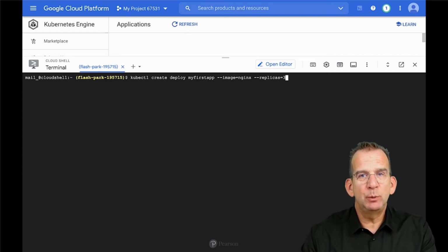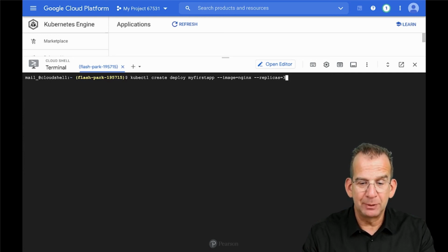In CKAD, we are not so much interested in all the different applications that you can run. So you will notice that many examples that I'm using are all based on either BusyBox or Nginx or MariaDB. It's about Kubernetes, it's not about the application itself. And here we are running an Nginx application with the name myfirstapp, using a deployment because that is how Kubernetes runs applications.